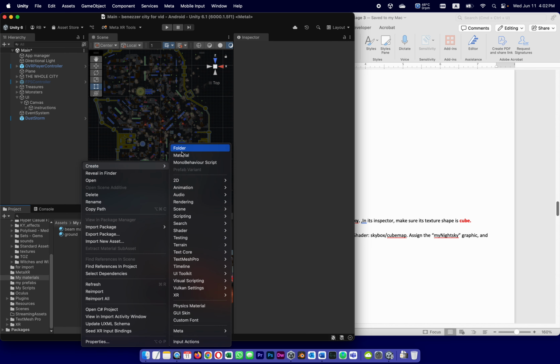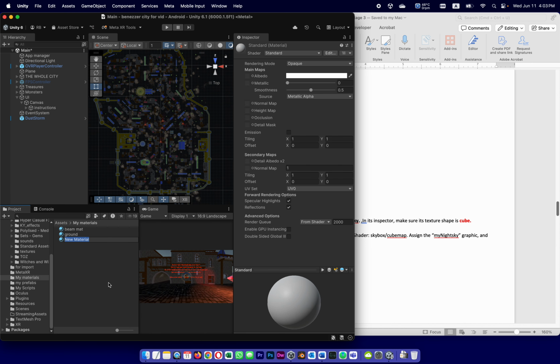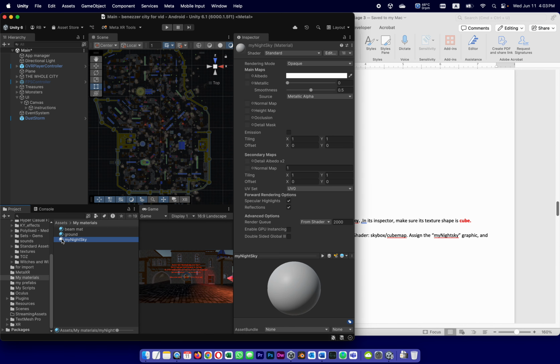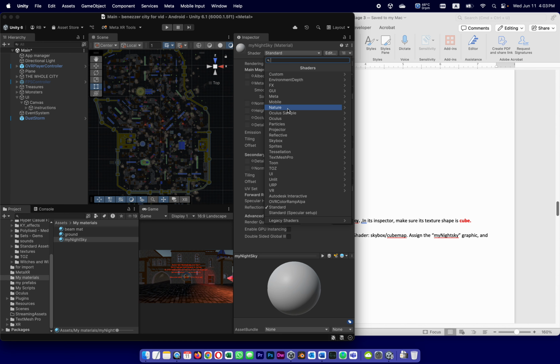Create material. I'm going to call it my night sky. Open it up. The shader is not going to be standard. It's going to be from the family of shaders called Skybox, which uses a cube map. So my night sky, not standard, but Skybox. And out of all the different kinds of skybox, a cube map.